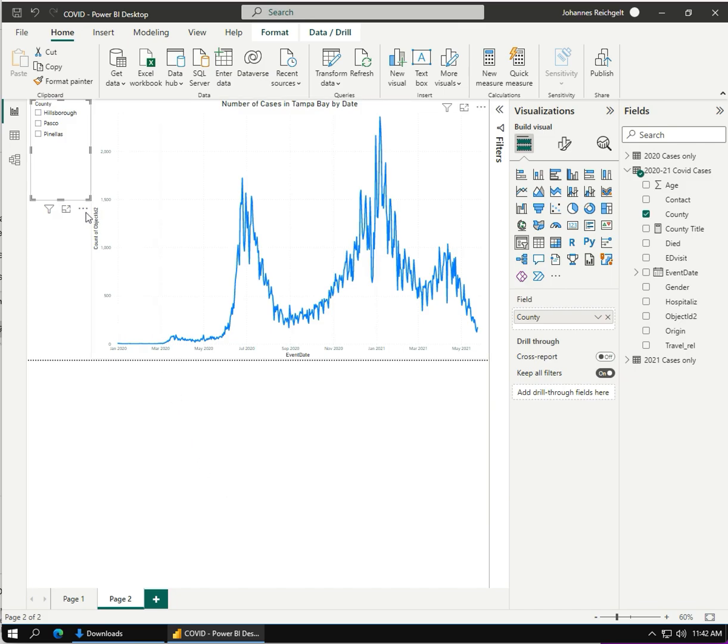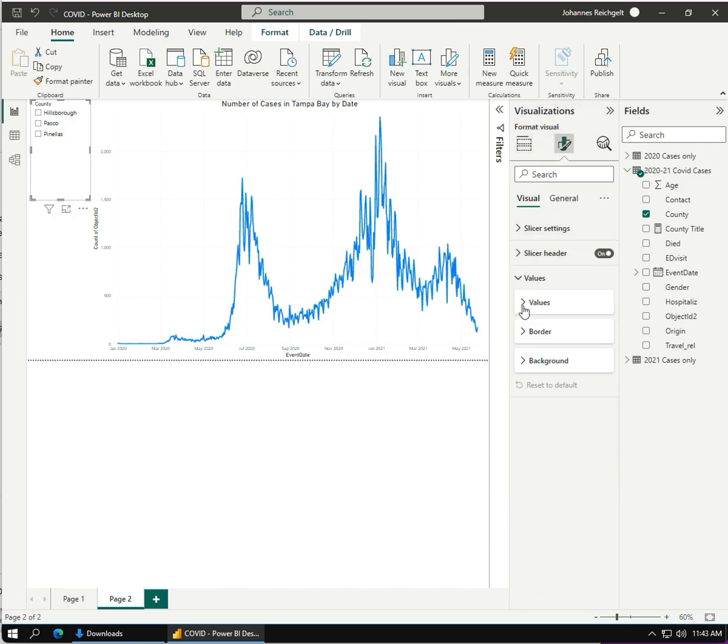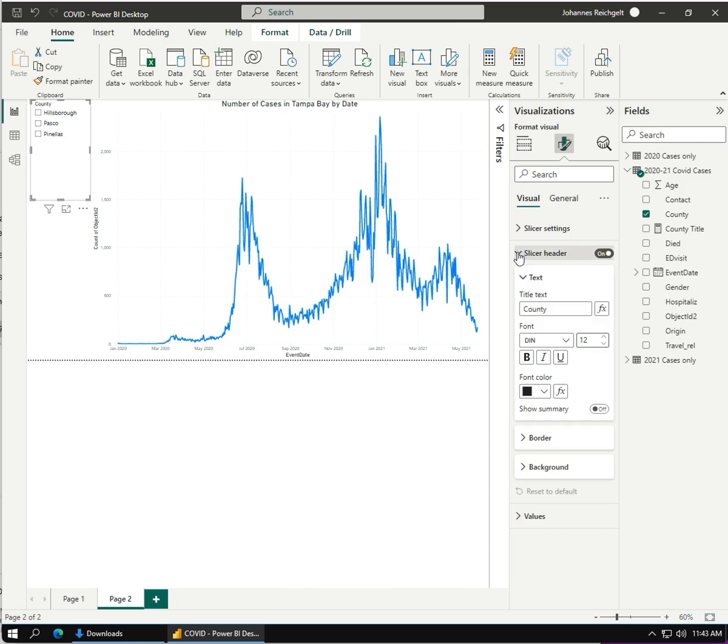So to change the formatting on the slicer, I'm just going to click on the slicer and then select the paintbrush. And you see that you have a number of options here, including slicer settings, slicer header, and slicer values. So I'm going to look at slicer header first. And you see the county is the text. Well, that seems okay, but I want to make this a little bigger.